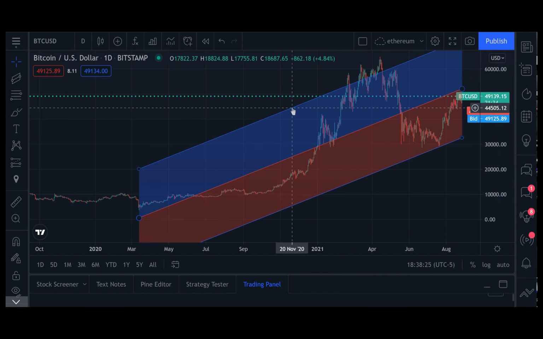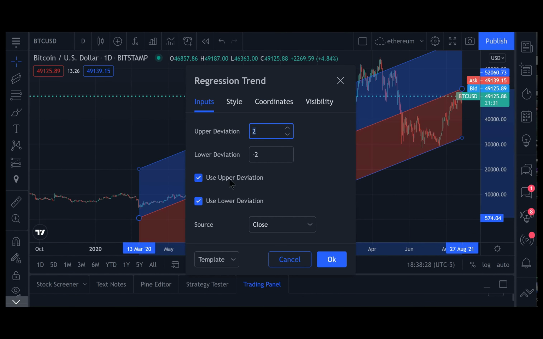If we double click or use options here, we will see that the regression trend uses standard deviations for drawing these bands. That's a similar principle to what we use in Bollinger Bands. If I increase this number, I will have more extension on the bands, but the number 2 is enough for what we need. If you go too high or low, it can be useful for historical data, but not very useful for trading swings and similar things.